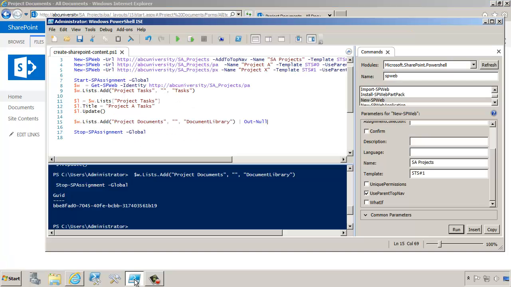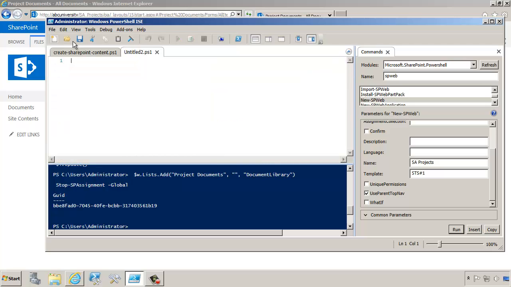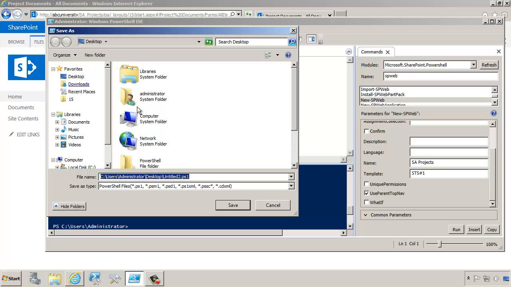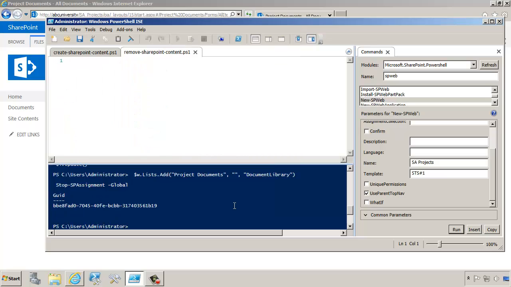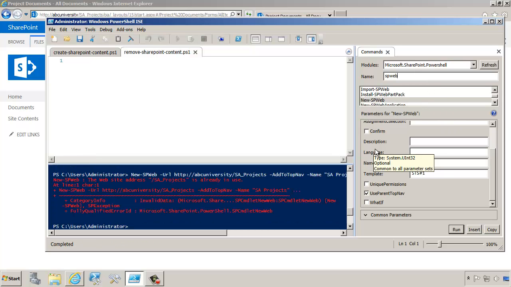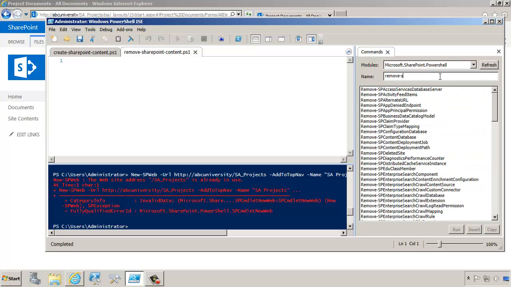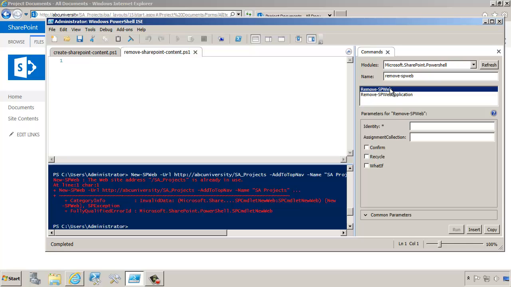Now what about removing the content that we created? So we're going to start a new file, and we're going to save it as remove SharePoint content. So we'll save that file. And the command, again, if we just type SPWeb, and I unfortunately just tried to execute a new website, but let's make sure I'm in here, and we're going to look for remove SPWeb. And so that's the command that we're trying to get. And you can see that remove SPWeb is available to us, and here's all the parameters.